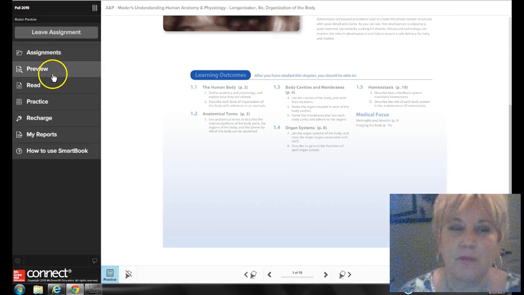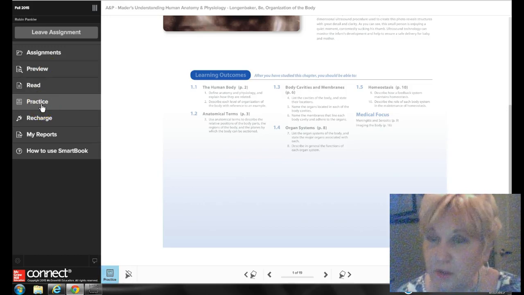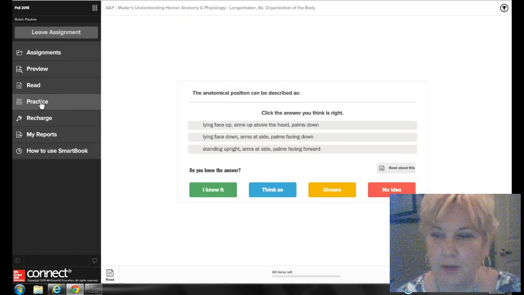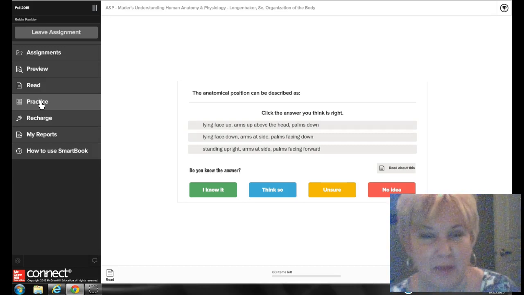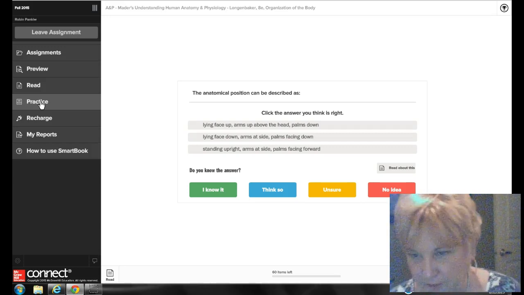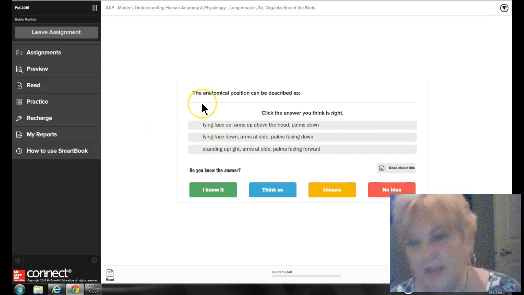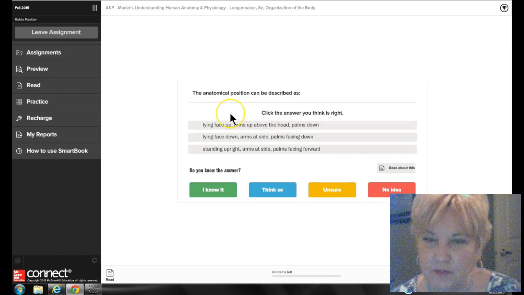And as I'm reading through, let's say I've gone through a couple of pages, now I think I'm ready to practice. The practice is going to take me to LearnSmart. So I'm clicking on Practice, and here comes LearnSmart. LearnSmart is, I guess you can say, a smart program because it determines whether or not you know the information. So there's a question here. The anatomical position can best be described as, click the answer you think is right.